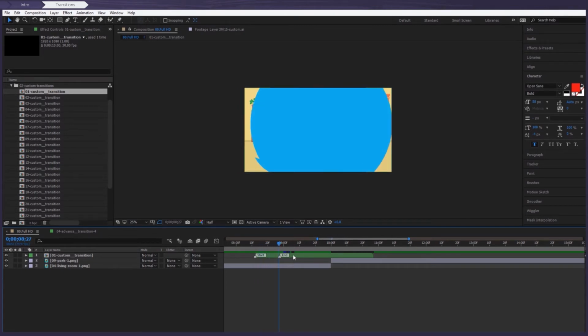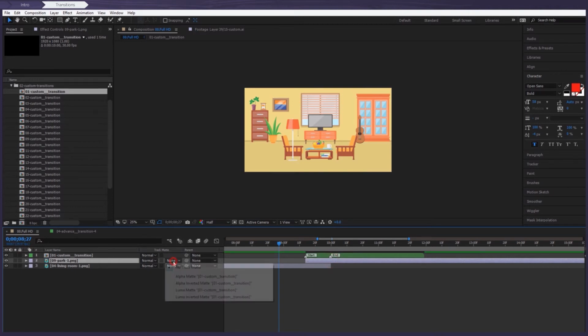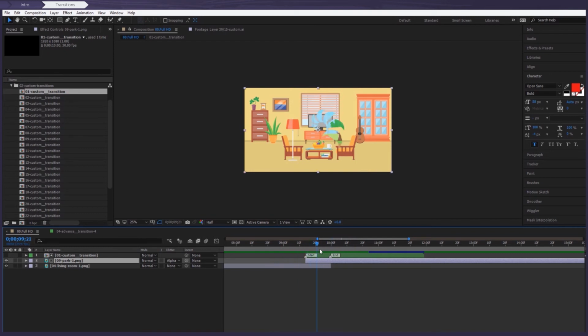Now we'll have a look at how to turn on the alpha channel. So in order to make the effect work, highlight the layer of the first scene and then in the track matte, select alpha matte. This takes away our transition from the second scene. For this transition to work correctly, it's important that the first scene should not go beyond the markers. I think it looks really good.